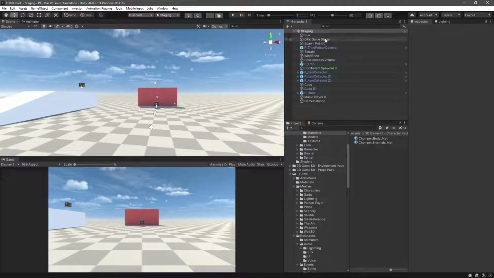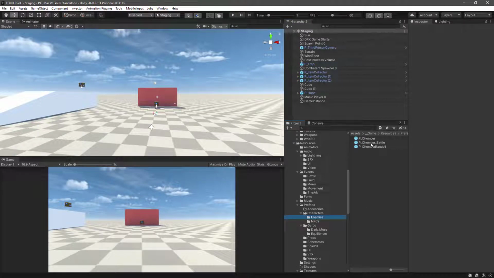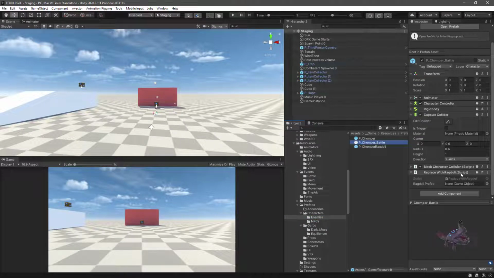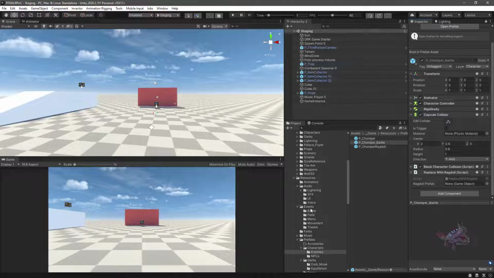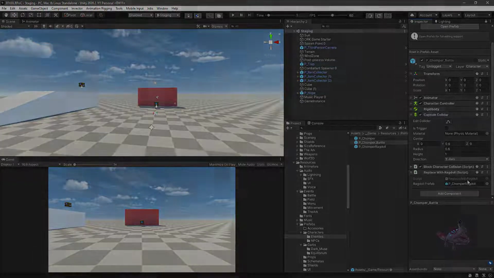So let's go back and let's resume. We have the Chomper battle prefab, and we added the Replace With Ragdoll script. Now we need to assign the prefab for the Ragdoll. So let's click here on the lock so the inspector won't change, and let's go to the prefabs enemies and assign the Chomper Ragdoll to the prefab. Alright.